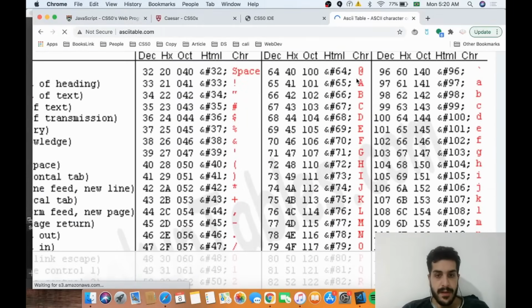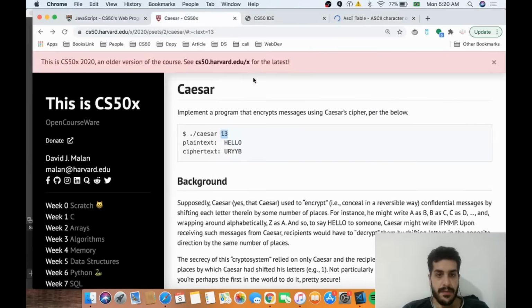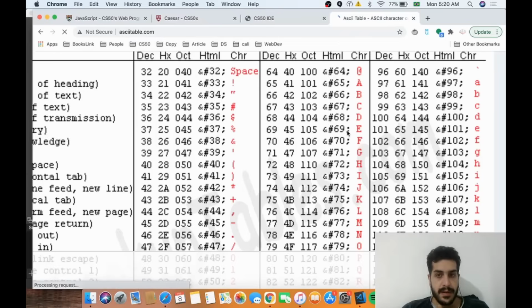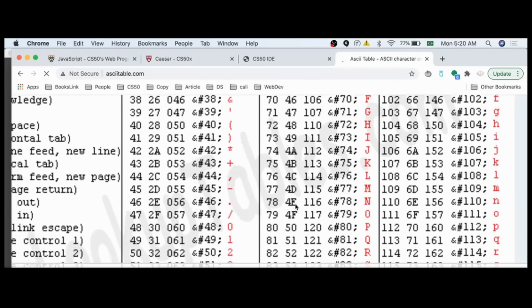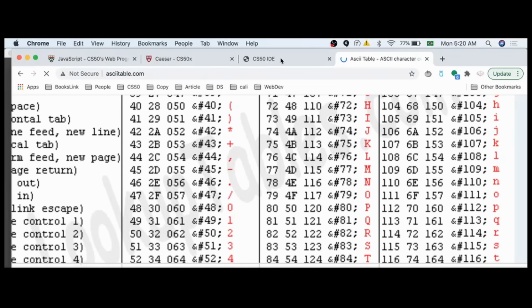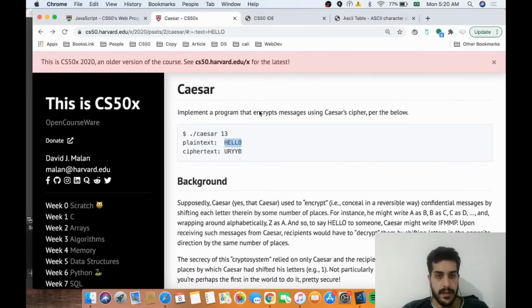For example, the ASCII value of uppercase A is 65. So if one of the inputs is, let's say, E, what's E plus 13? Let's first take a look at the value of E, that's 69, plus 13 is 82. If we go to 82, that's R. So when we go back to the problem, you see that E becomes R. So for every single letter, you add that number to the ASCII value of that letter.